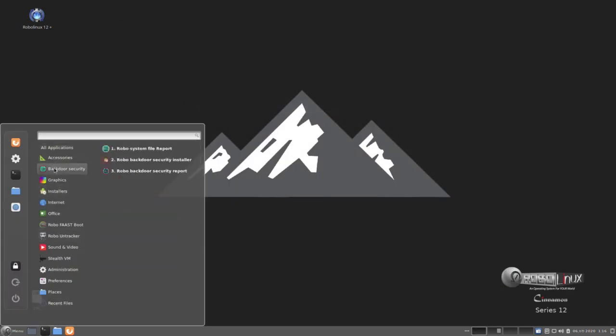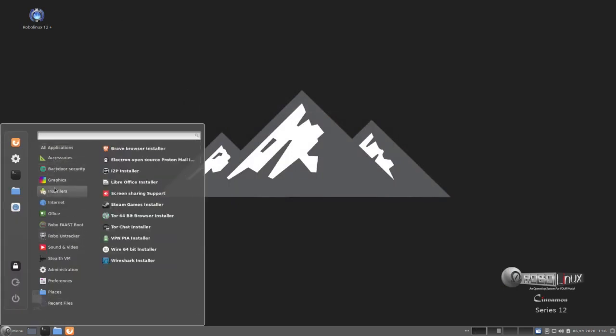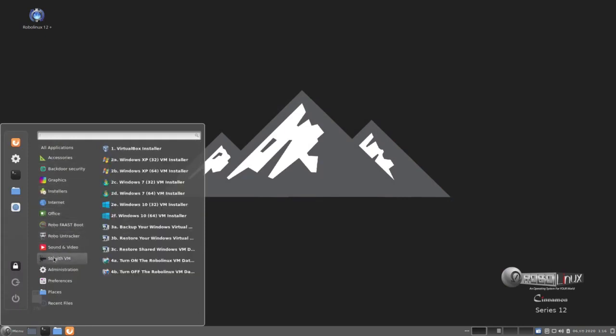Yep, everything's there as it should be. And we're just going to go down here to Stealth VM. Yep, that's ready to go. But we need to install VirtualBox first, so I'm going to go ahead and do that.